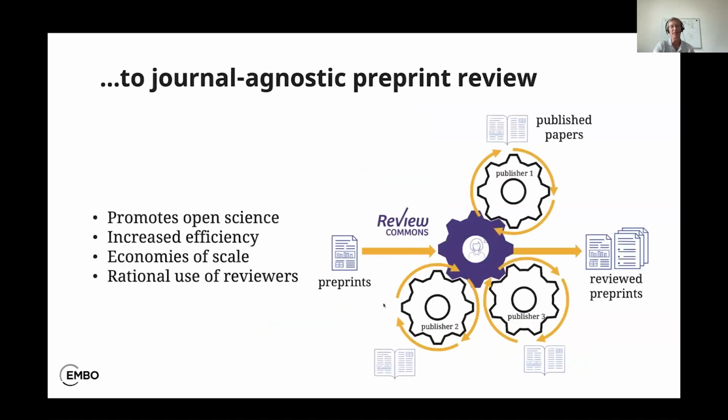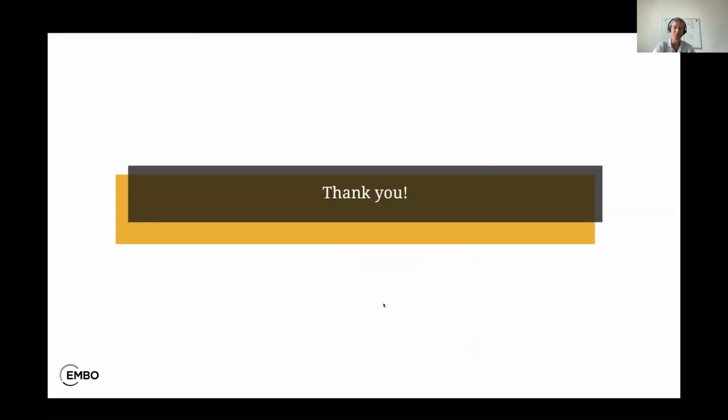So we see Review Commons as an attempt to really couple open science, preprint to reviewed preprint, with a more efficient operation of the publication process by joining forces where we can, by trying to reuse maximally the review process, of course, catalyzing also this cultural change. And we think that as this system can expand, and not only EMBO Press can contribute to the peer review process, but other publishers have shown interest in doing that, we will make the system more efficient and benefit from economies of scale. So this is what I wanted to present.